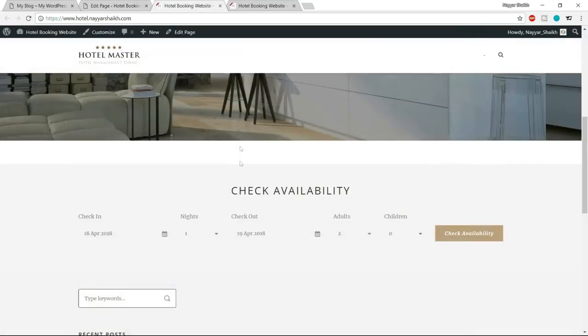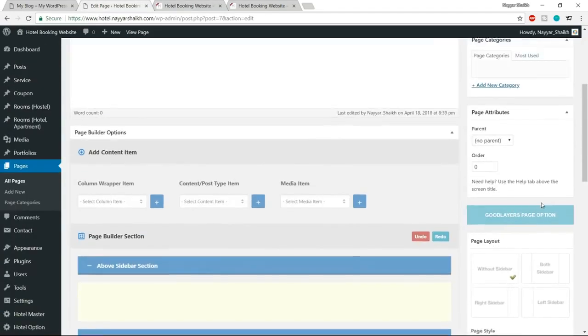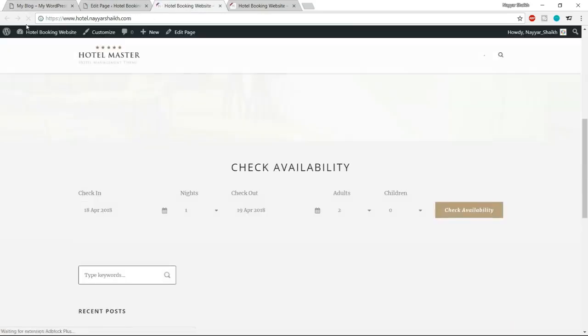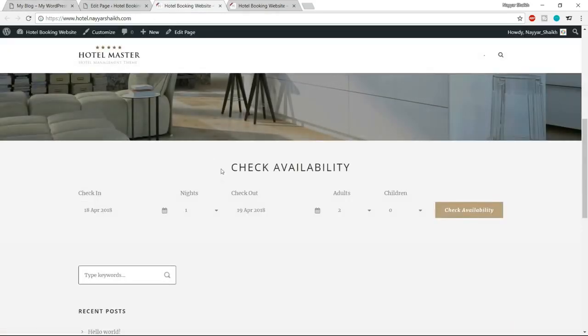Okay, now this will remove this white gap from here. Let us see whether that happens or not. Click on update. Come back over here, let's refresh it. Now as you can see, that white gap is gone.